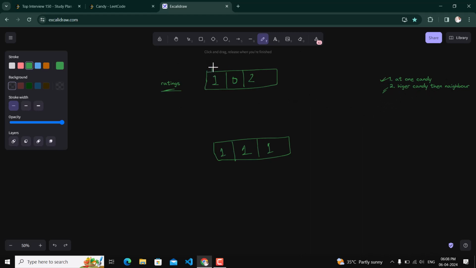The zero index child has a rating higher than its neighbor, so its candy should be higher than the neighbor's. So its candy should be 2, because we have to give the minimum candy. The higher number of candies can be any, but the answer we have to return is the minimum number of candies that we can provide to these children according to their ratings. So here it will have one candy, so 1 plus 1, 2 candies it will have.